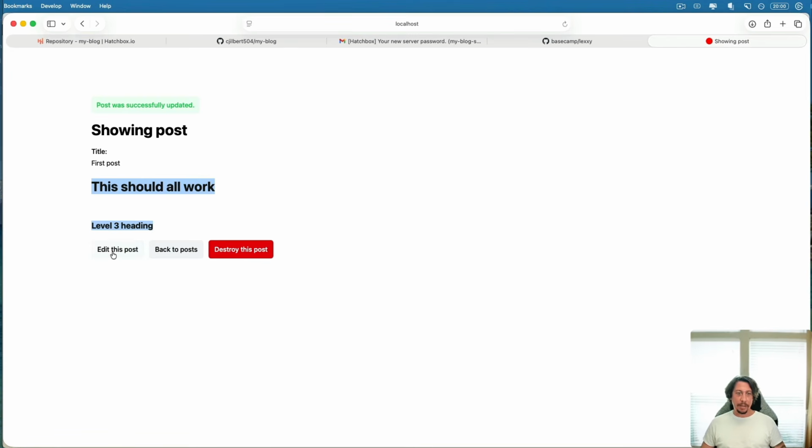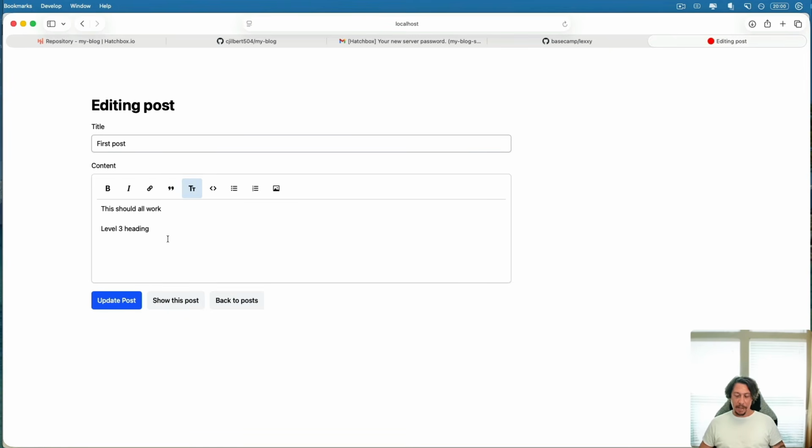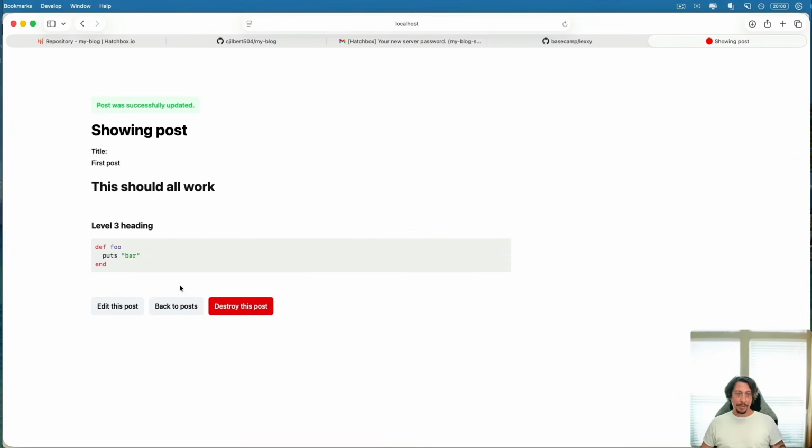Let's go ahead and let's check the syntax highlighting actually while we're here too. So let's go ahead and let's see, plain text. Nope, we're gonna do Ruby, and let's say def foo puts bar end. Okay, update post, and look at that, we've got syntax highlighting from Lexxy as well. So I think we're all good to go on this.